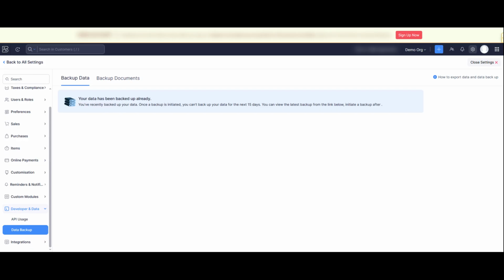Since full backups can be large, Zoho will securely process the file and send an email notification as soon as it is ready. Once you receive that email, simply return to this exact screen and click the Download link to store your data safely. It is a best practice to run these backups periodically to ensure you don't lose any important financial history.